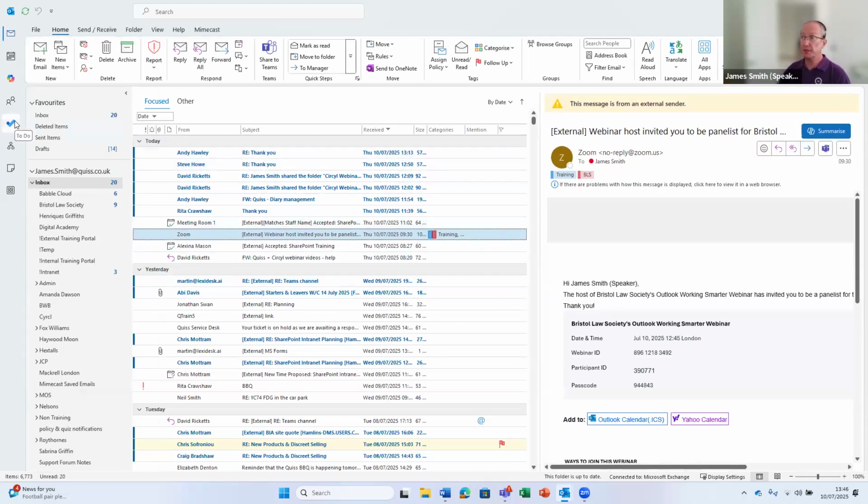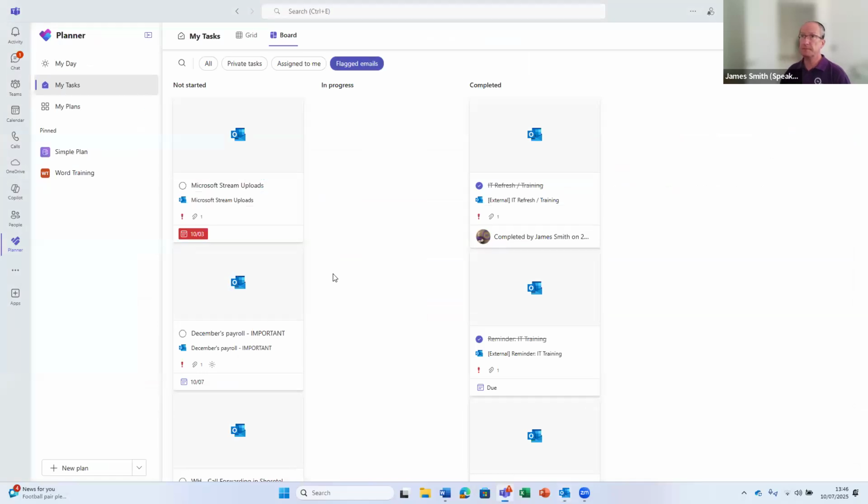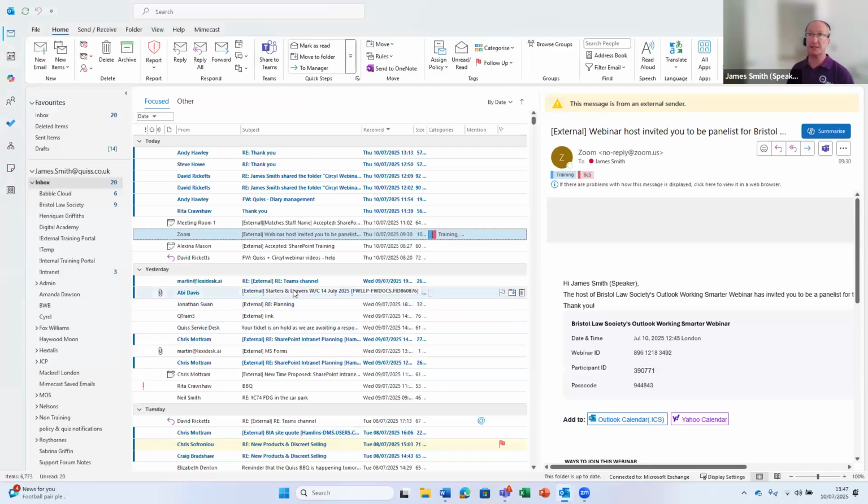The other thing to note with To Do is if you create something in your to-do list in Outlook, I jump over to Teams. Within Teams, if you add the Planner app under your My Tasks, you will have your flagged emails, assigned to me, private tasks. So it will link through into here as well. So things that you've set up in Outlook, you can also access them through Teams as well. So you're not just pinned to Outlook if you're using tasks and creating to-do lists.